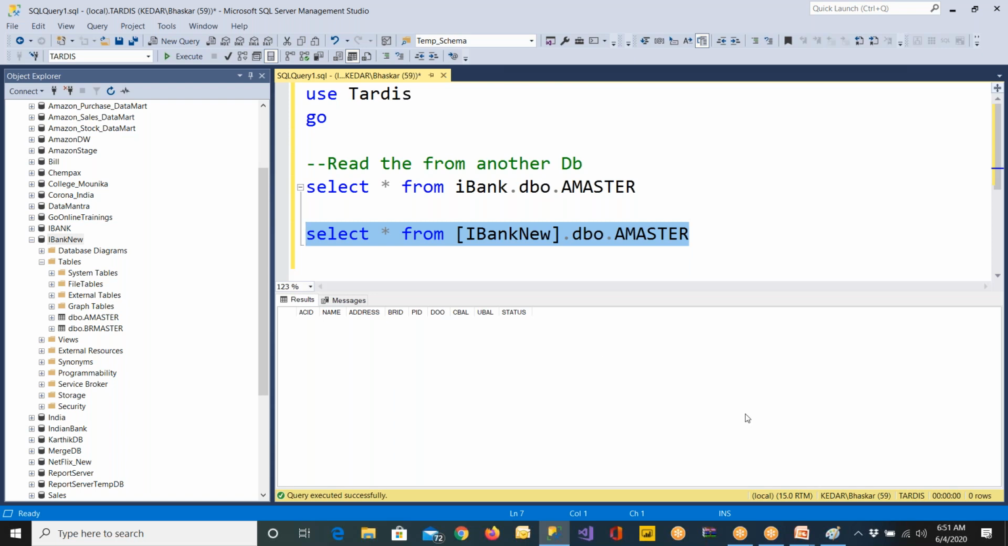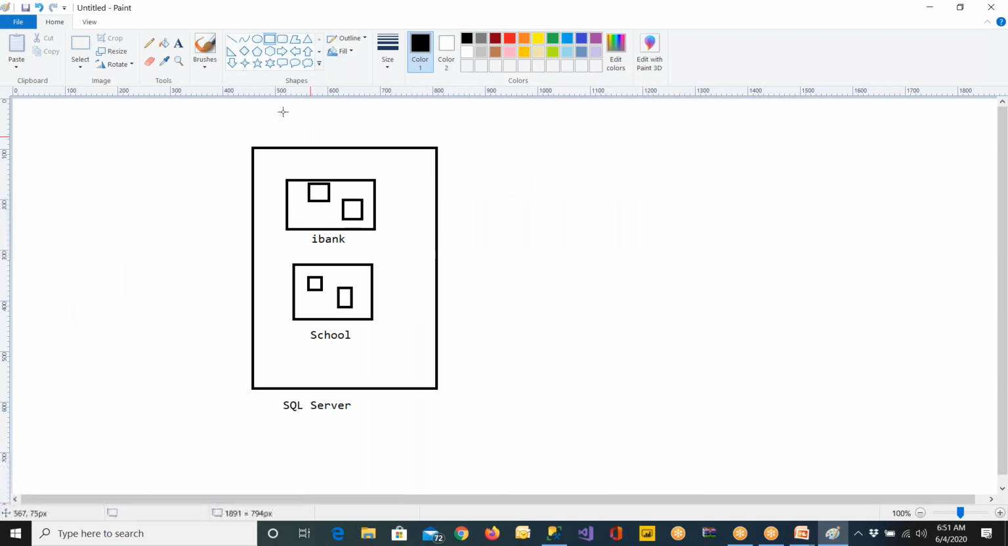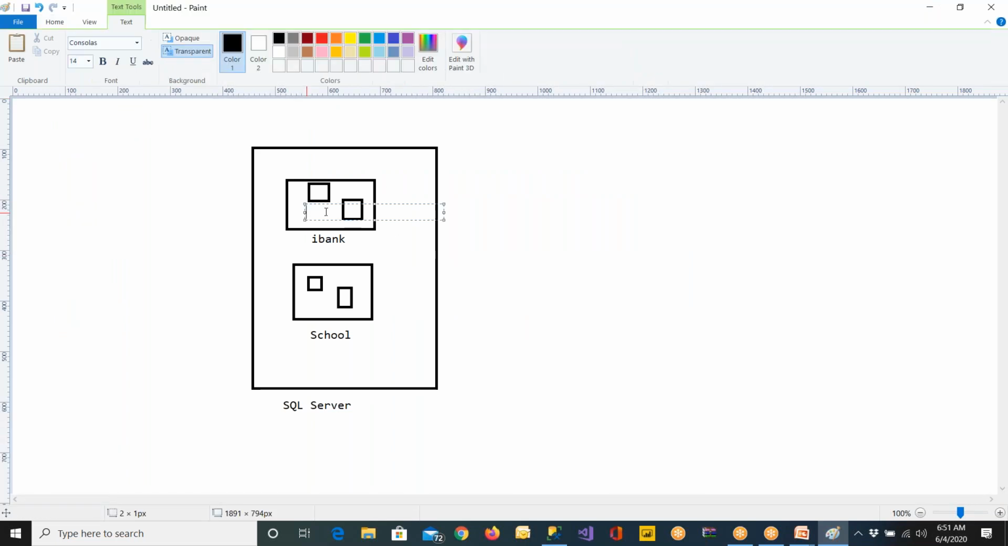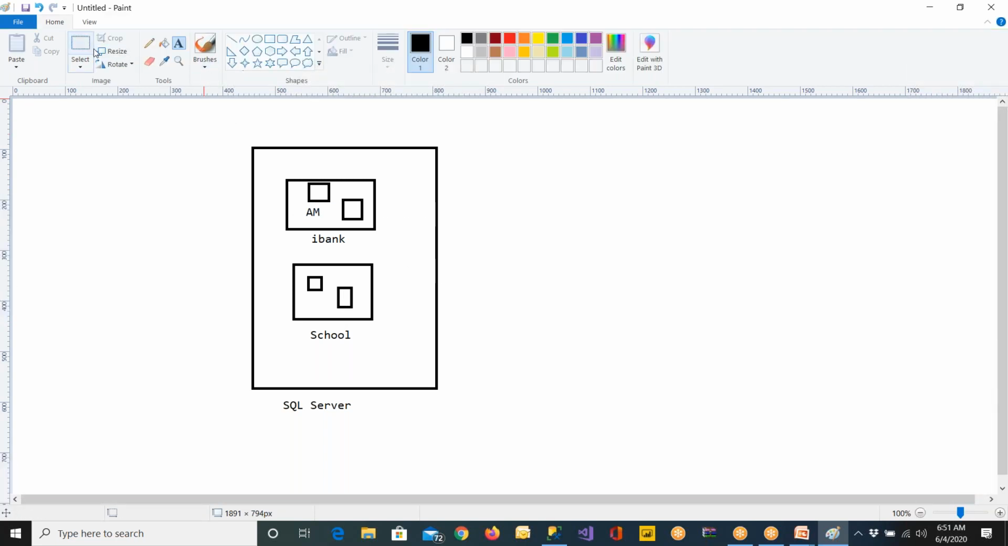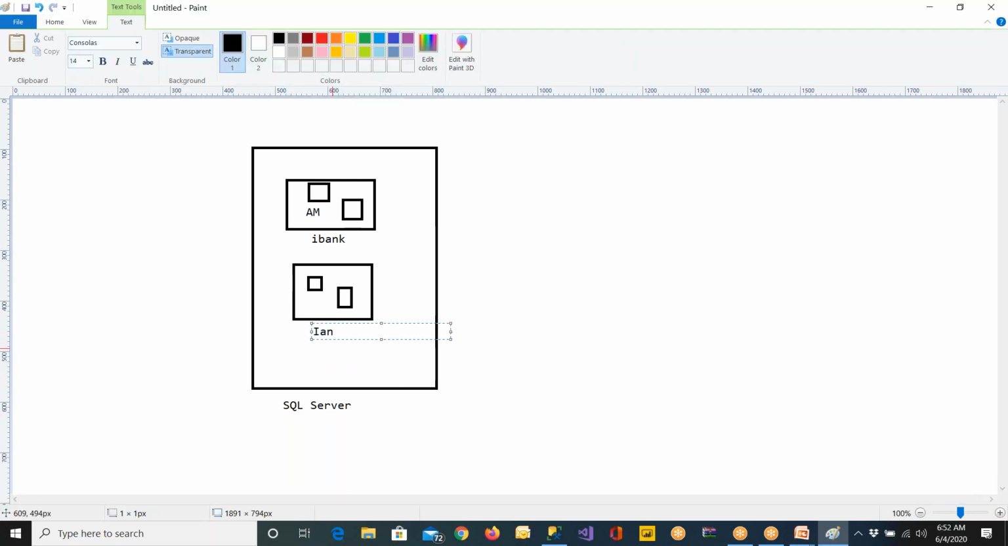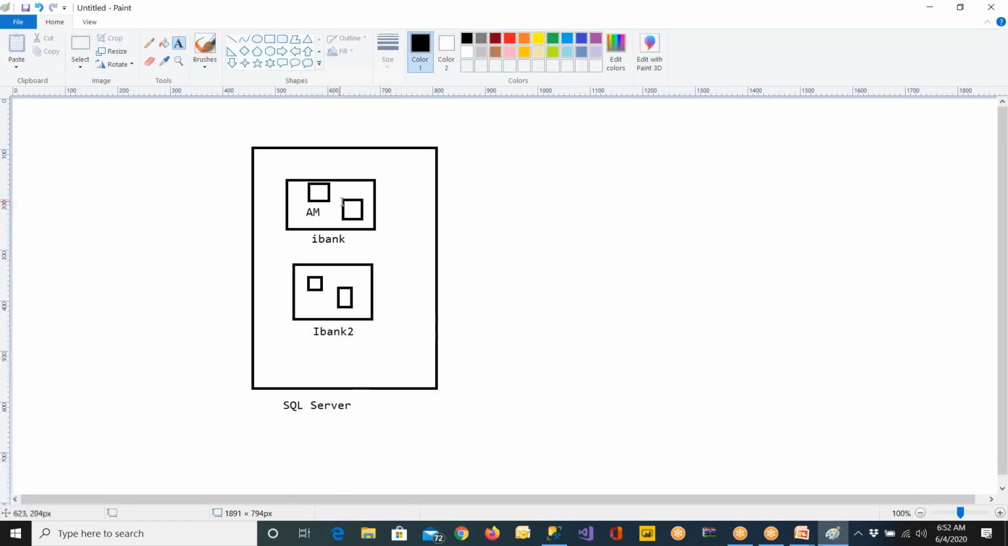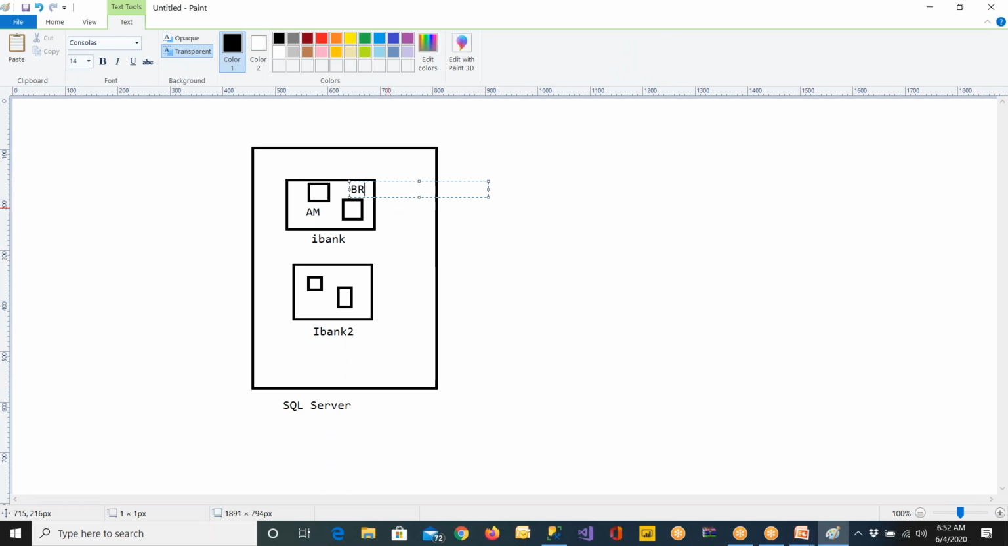Sometimes what happens, I'll tell you. You have some data here. Let us say you have the account master table and you have the transaction master table here. Let me say they create one more database called iBank2, but in this they may be keeping account master and branch master. These two tables are there, and in this we have a transaction master, and in this database, we may have a product master.